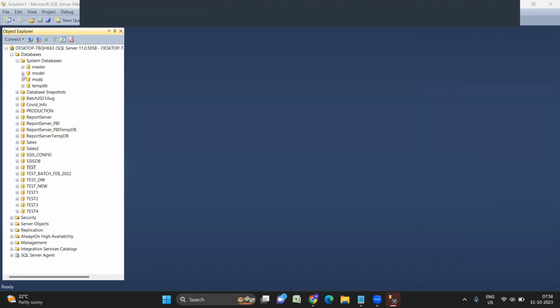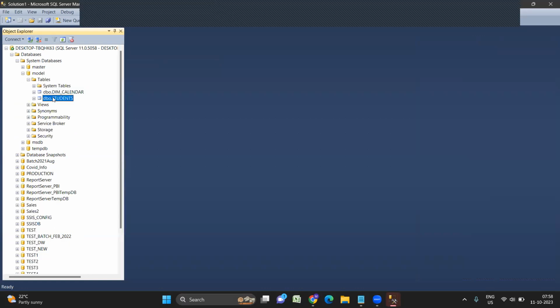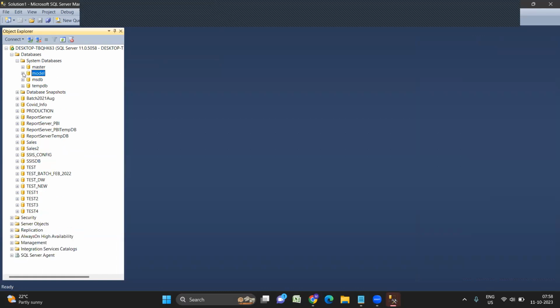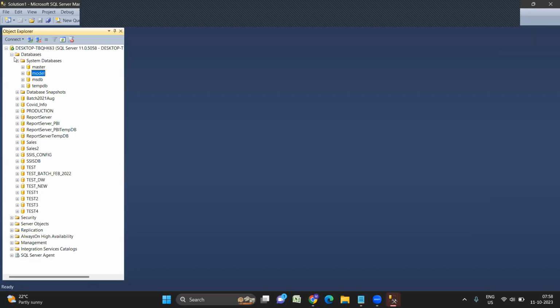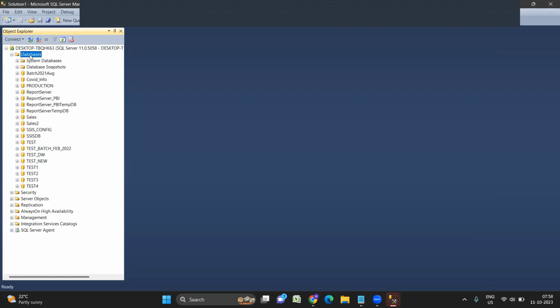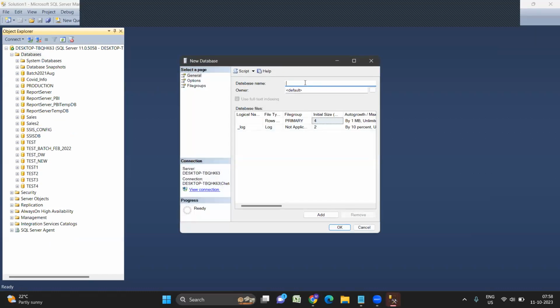So we have some tables here, these two tables. I will create a new database and I will see whether these two tables are automatically copied into the new database or not. Let me just create a new database. Here on databases, I'm taking right click on new database. It will ask to enter the name for the new database. I will explain how to create a new database, what files will be created, and what is the functionality of each file.